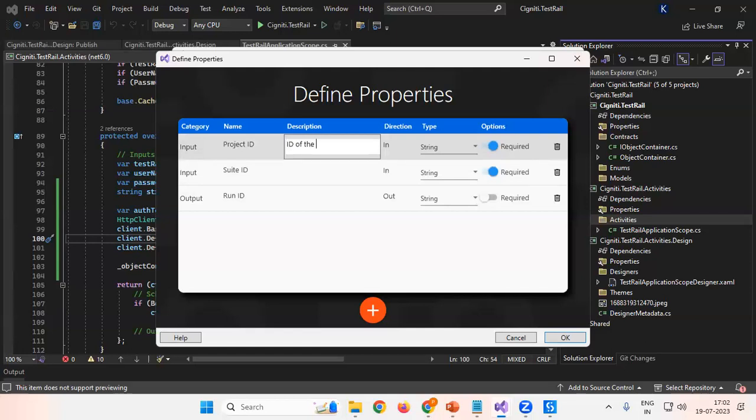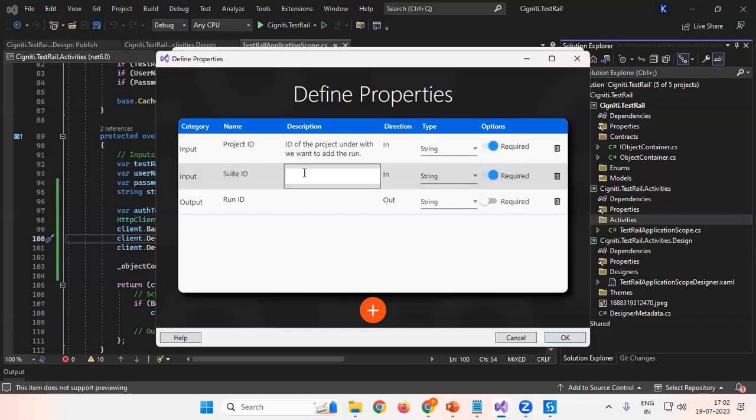ID of the project under which we want to add the run. ID of the suite, which is nothing but the group of test cases, which is nothing but test set. ID of the suite for which we want to add the run.